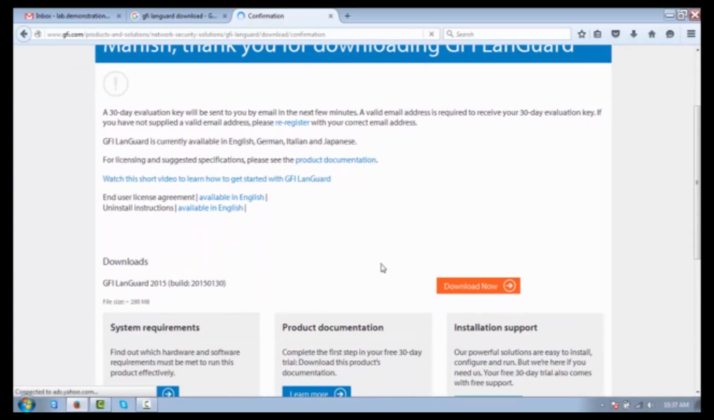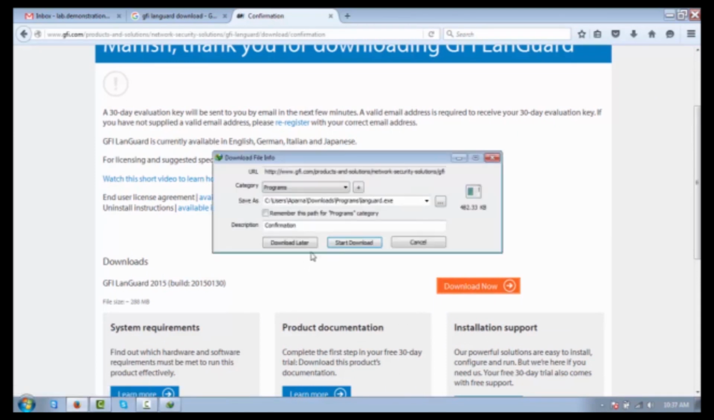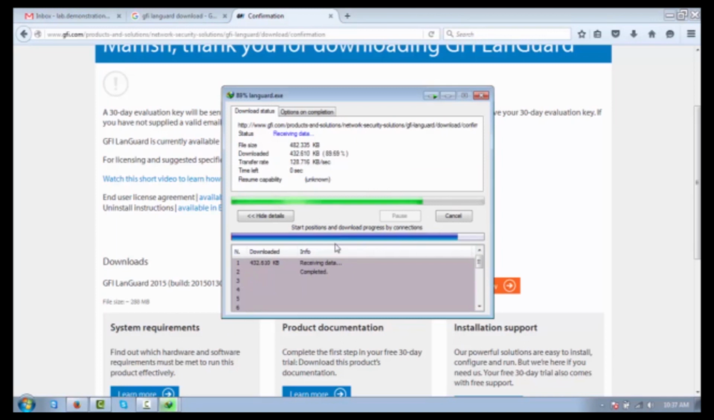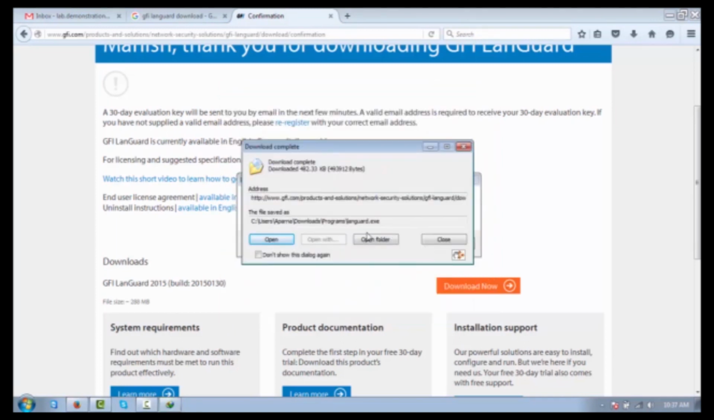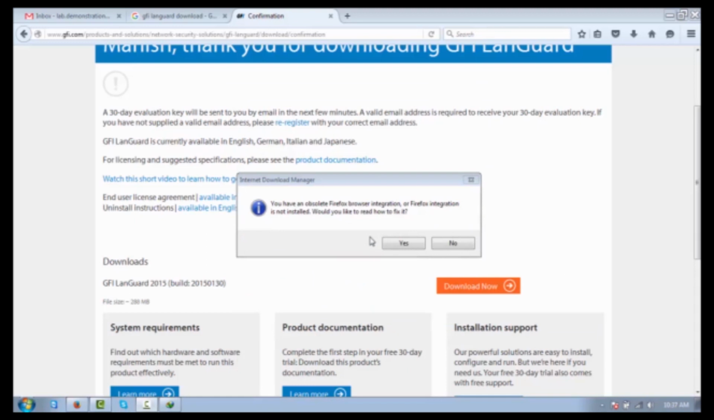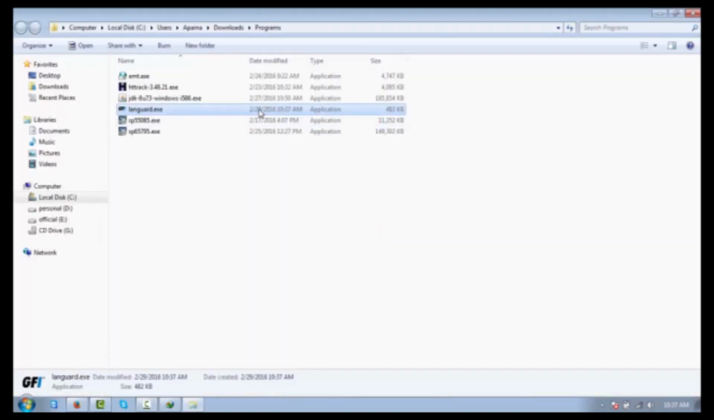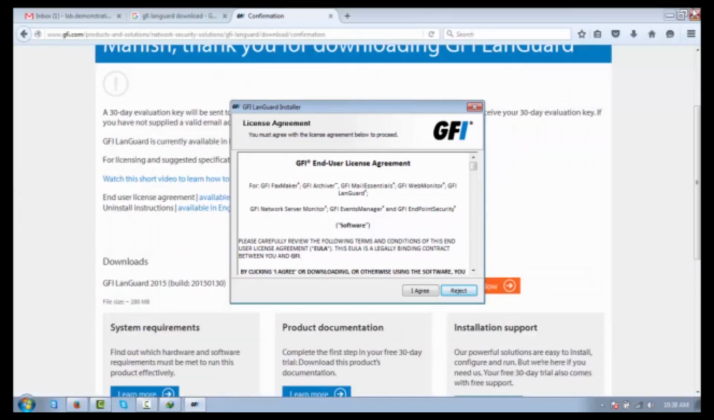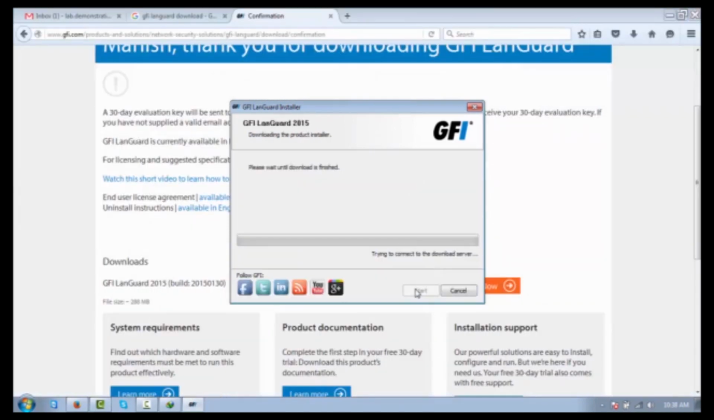As we have the link, we can now download. I agree. Then it's trying to connect. You can see here it will take some time because it's about 288 MB, so it will take 10 to 15 minutes.